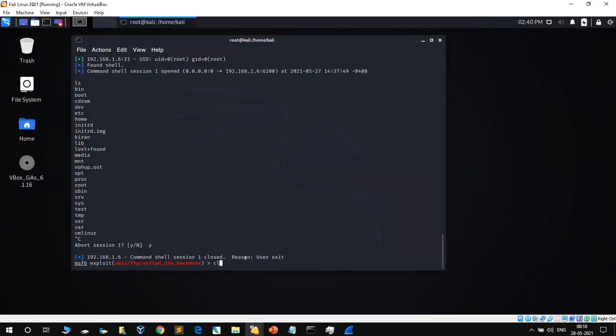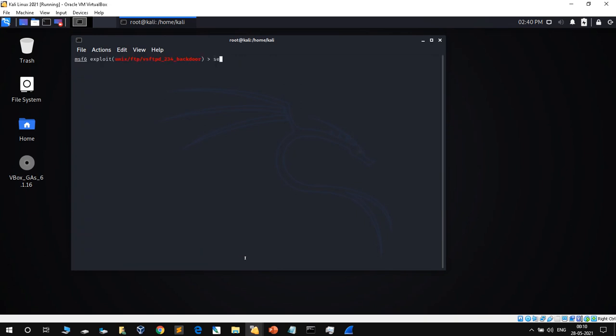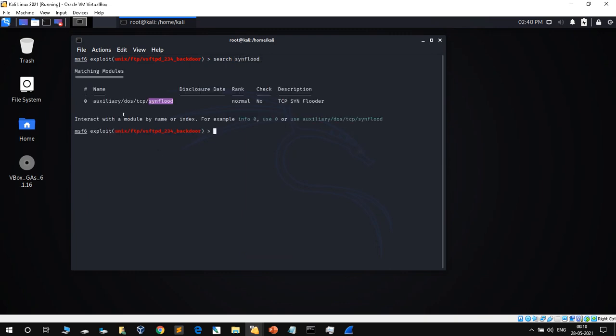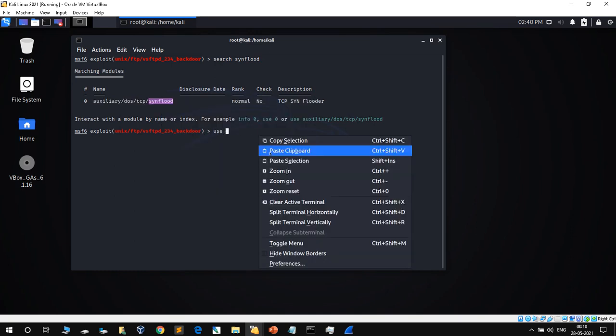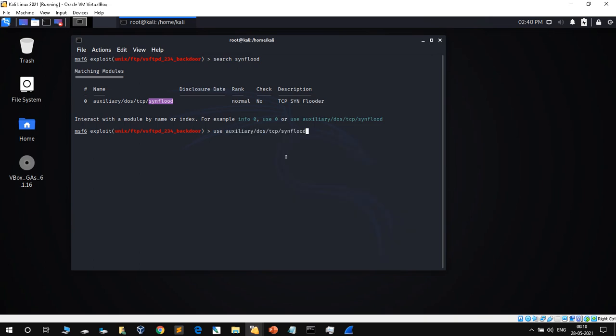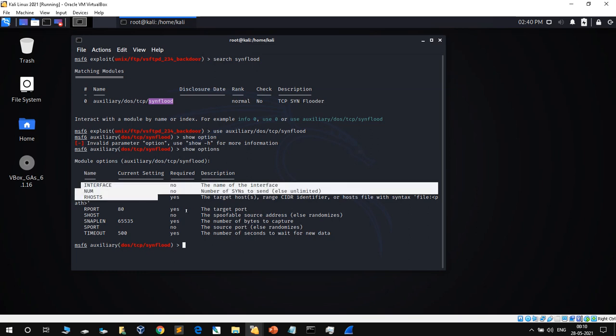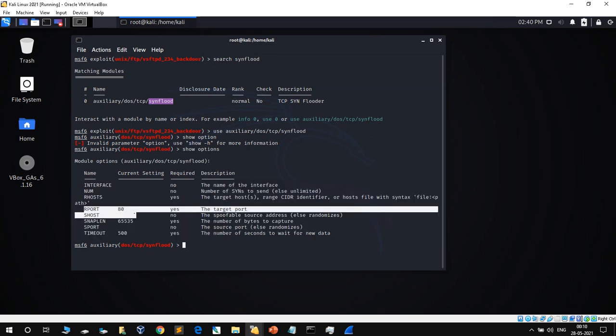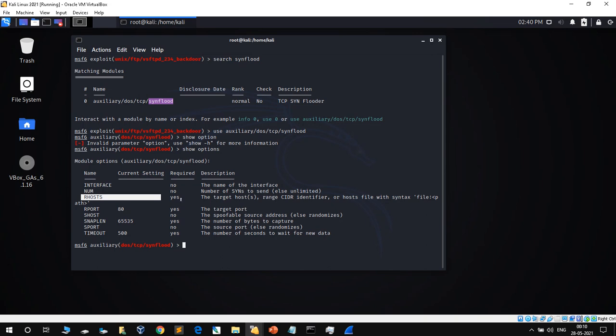For this, we can clear our screen and we can search for SynFlood. Yes, right here, this is the exploit that we will be using. We can use SynFlood and we are in the package. We can show options again, and there you go, nothing is set. Remote port is 80 and remote host is not set.